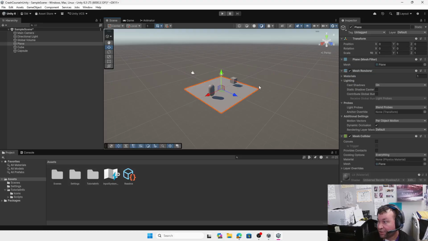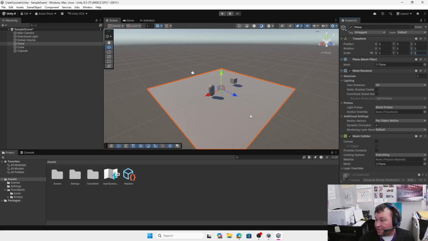So if I change the scale to 2 by 2 by 2, this is what it would look like. It's not adding another meter or another inch or another foot. It's just doubling the size essentially.